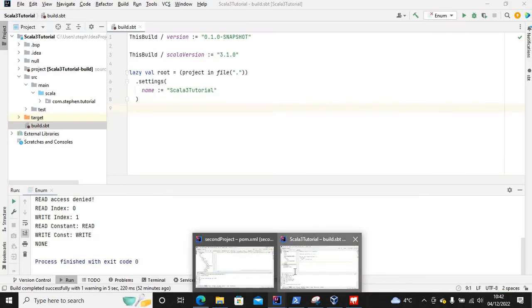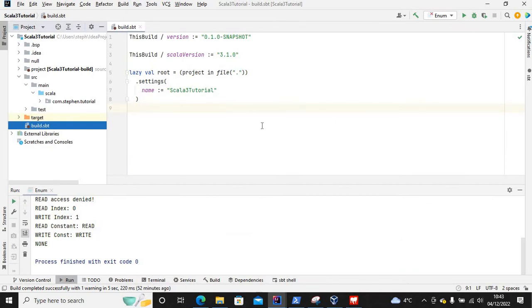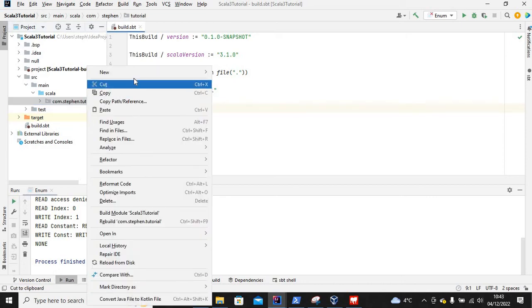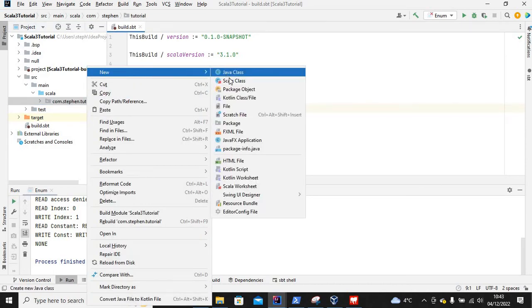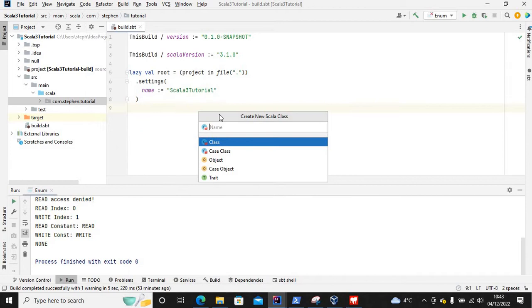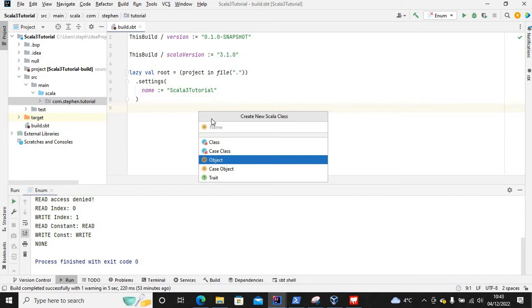In Scala version 3, you can actually use the enum keyword. So I'm going to show you how you can use it in this video. Without further ado, let's get into it. I'm going to create an object called EnumTutorial.